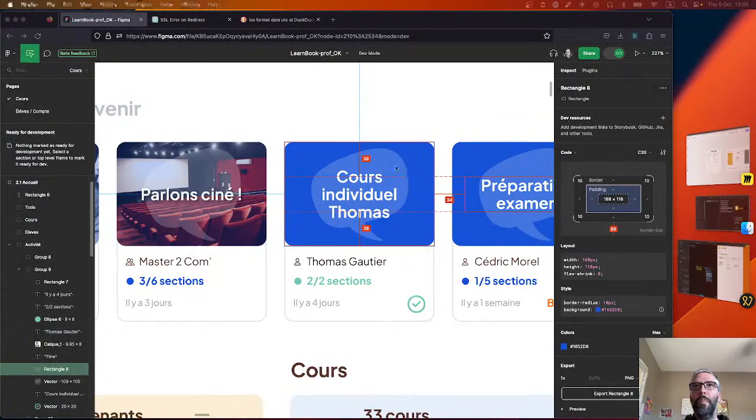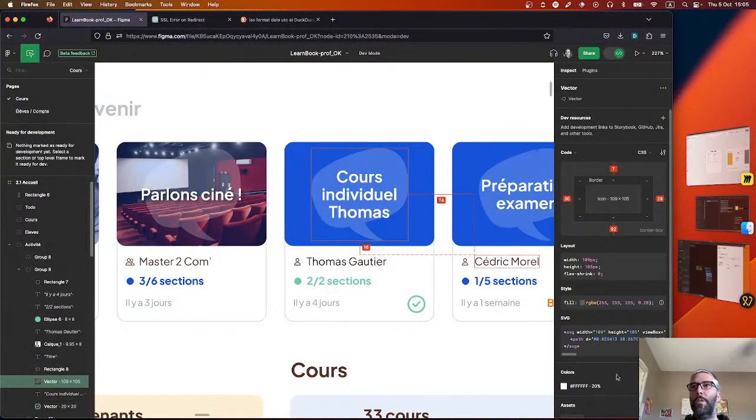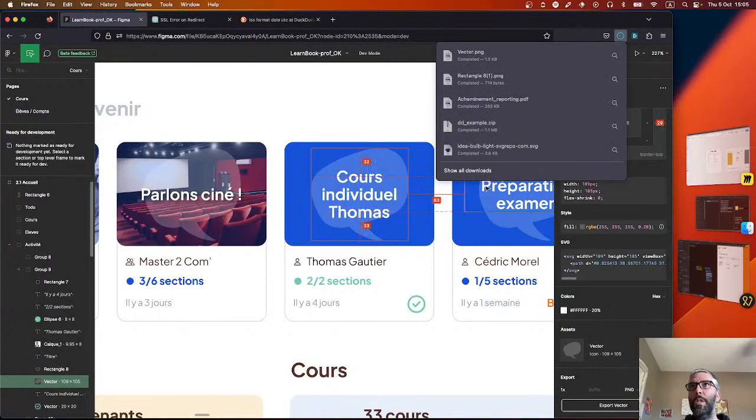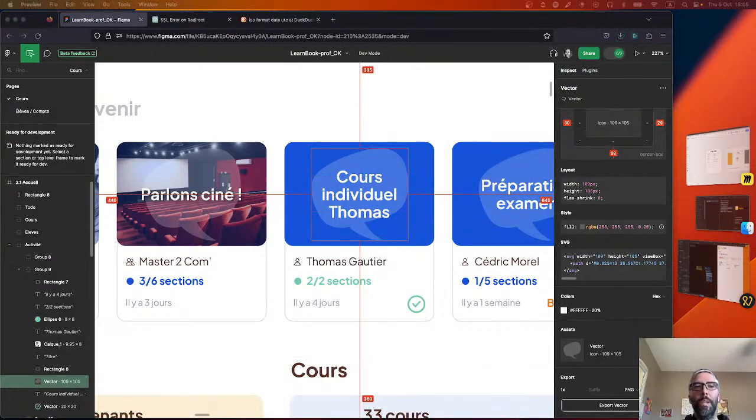Awesome. So it needs to be with this. Actually, yeah, let's just take this. Is it SVG? Oh, I don't want SVG, I want PNG. Give me the PNG, please. Yes, we got it. Okay, so it's going to be called chat bubble LearnBook. And we're going to move it into our project folder.